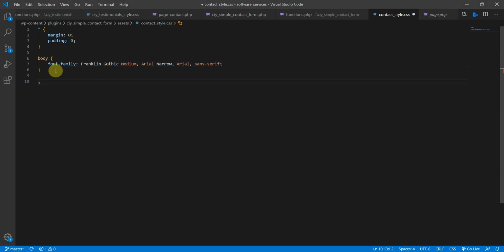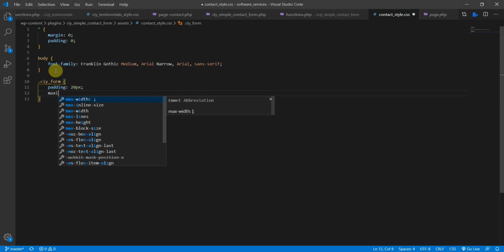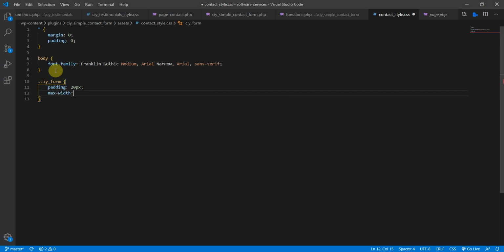All right, now let's target the form. So the form class, and then the padding should be 20 pixels. The max width for this is 1200 pixels, and the margin is auto. All right, and then let's target the h2 tag.